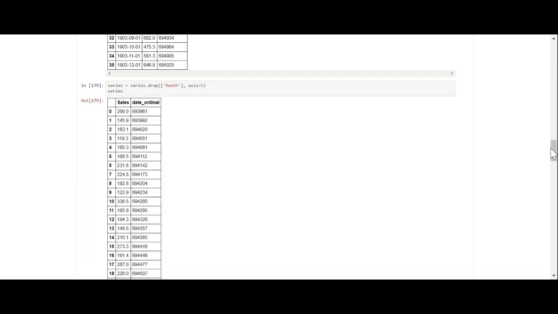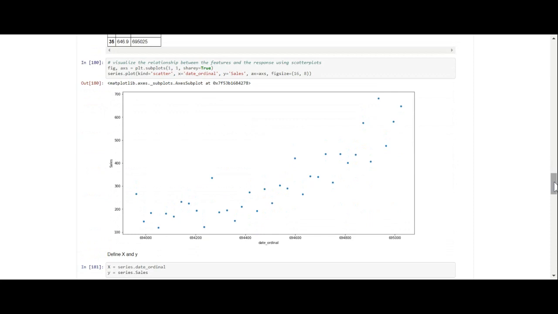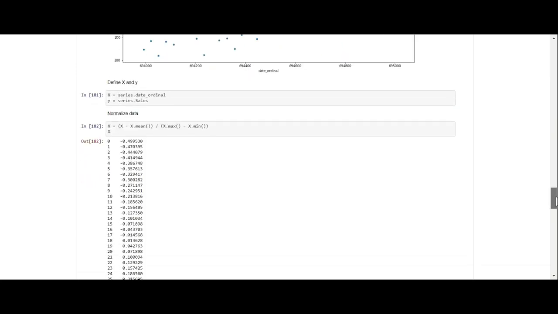Now that we have an ordinal date, we have no further need for the month, so I just dropped the month. So now we just have sales and ordinal date. I plotted the sales on a diagram so you can see how the sales were gradually moving up over time. So I've defined my X and my Y values. X is series.dateOrdinal and Y is series.sales, because this is a univariate sales model.